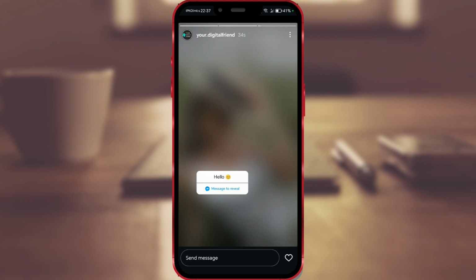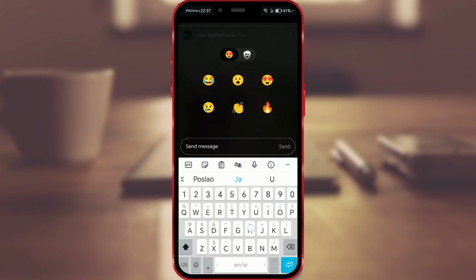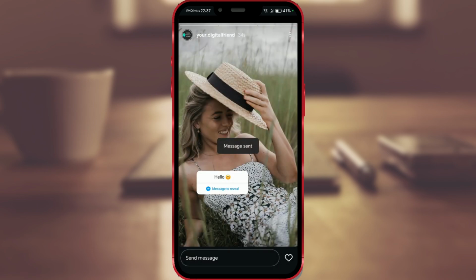Here we are from another profile. I will click on Message to Reveal and then reply to the story with text. After the message is sent, we see a clear, unblurred story.